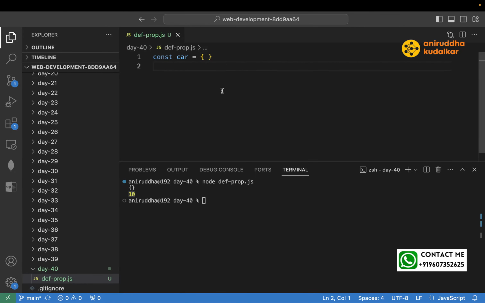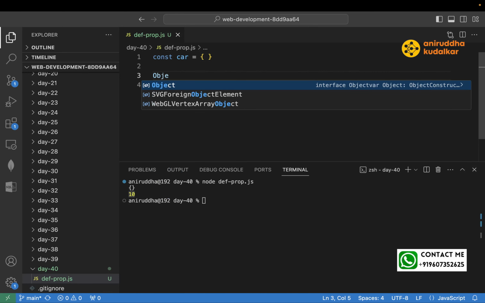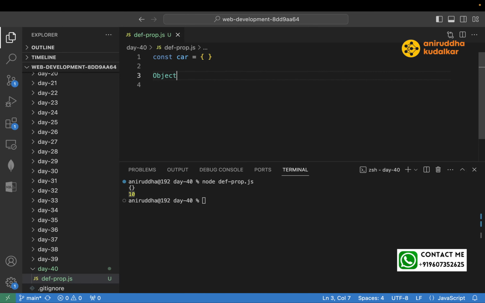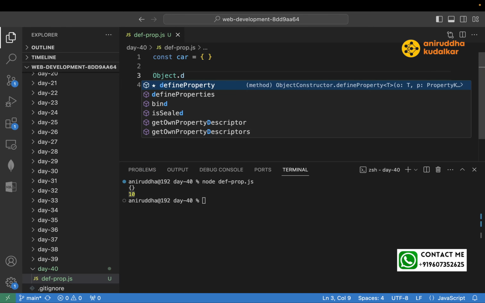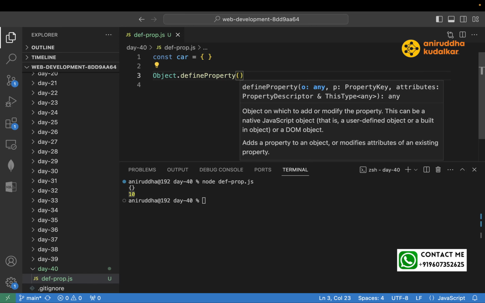Okay. So here I have a car object. Here I have what? A car object. A simple empty object I have created. Now JavaScript has given me a method to define the object properties, to define object properties with some metadata. And for that we will use one function called defineProperty.